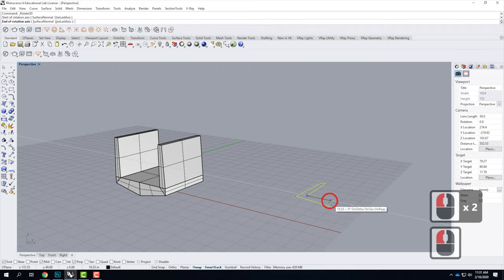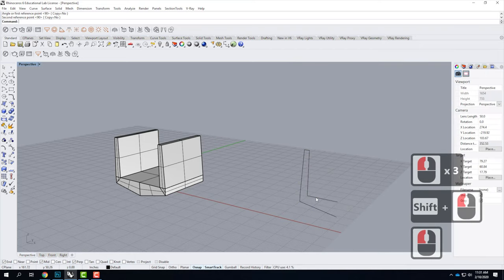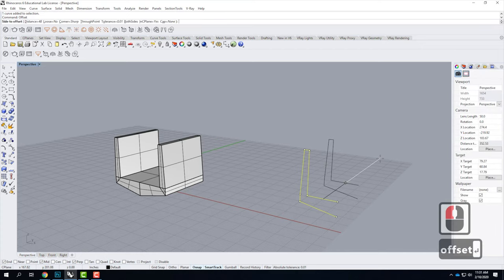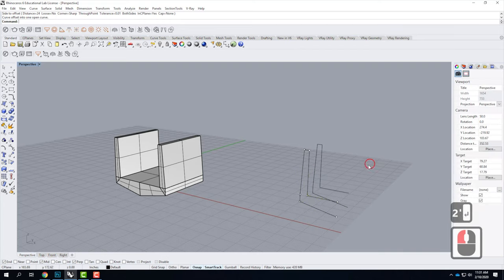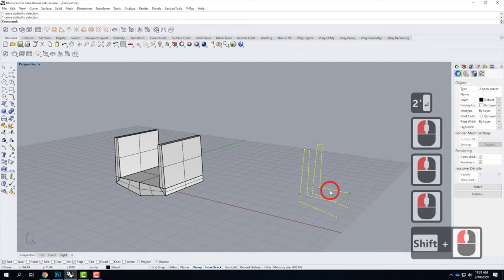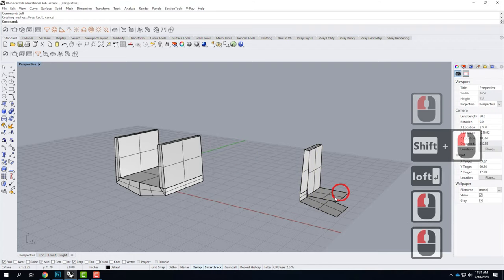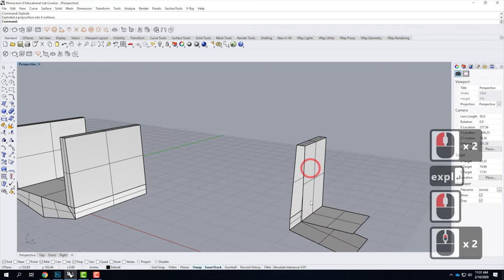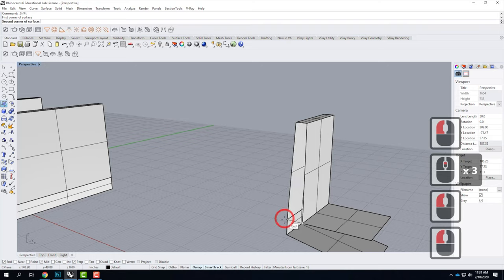and I said, okay, we're going to rotate this up. Let me hold down shift. There it is. Let me take this and let me offset it back by, this time it would be 2 feet. There. Then I could take these two curves, I could loft them together. Say okay. I could take those and explode them. I could add the surfaces on the end.